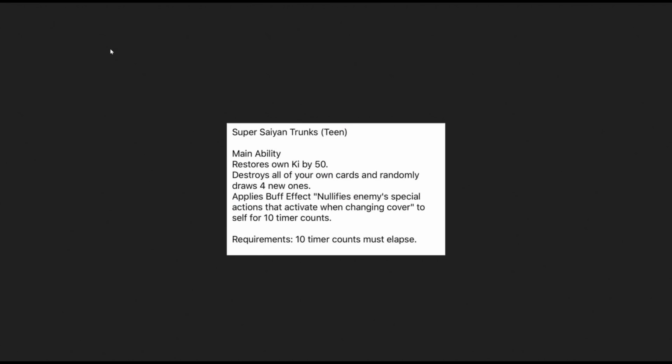His main ability, Super Saiyan Trunks team. As of me recording this part right now, we don't know his type, so if I end up getting stats and type, I'll leave it in the pinned comment section below. But main ability, 50 key, randomly draws 4 new cards, and he disregards cover change, aka sort of like a holy grail main ability, if you will. You get a bunch of cards, key, and you don't care about cover change. Easily one of the strongest mechanics in the game. So right out the gate, it looks like Trunks is pretty damn good.